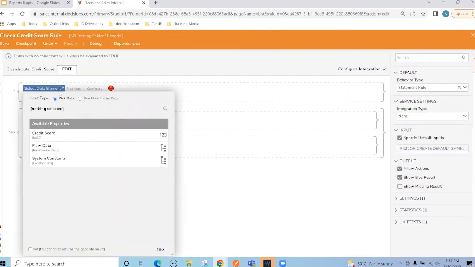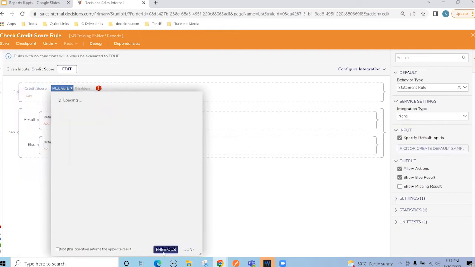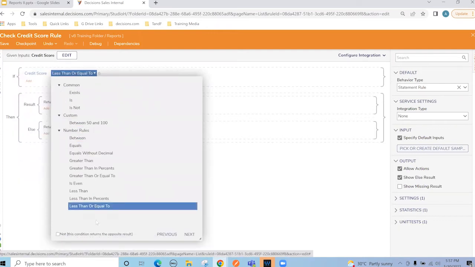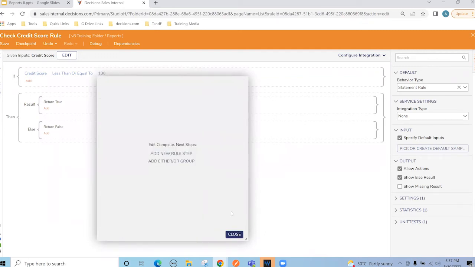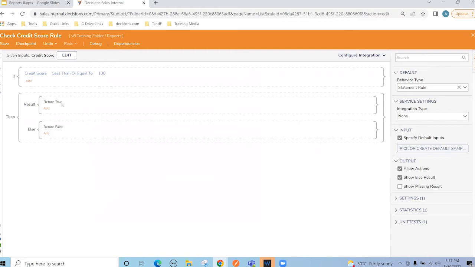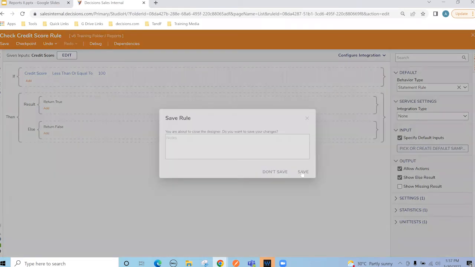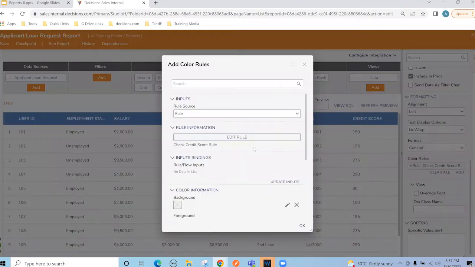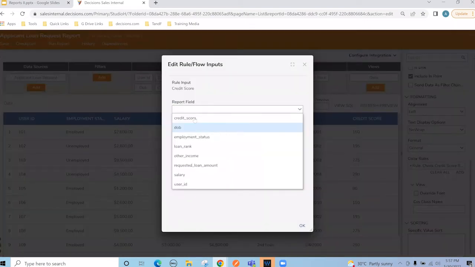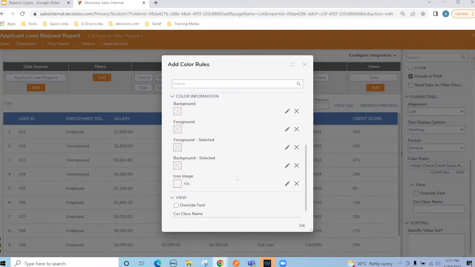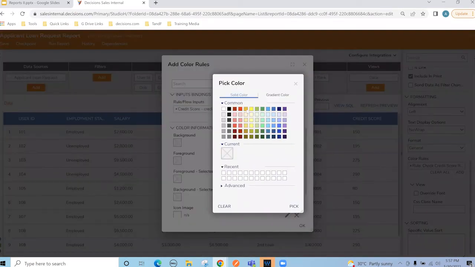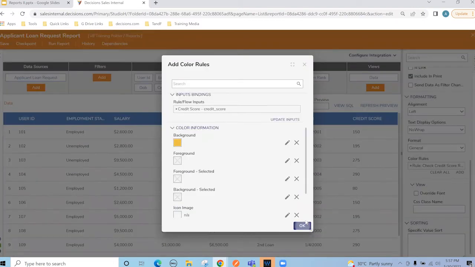So just like any normal rule, we will check if the credit score is less than or equal to 100. It'll give us a true value. So if it is true, then we'll put some color on that particular column so that it can be highlighted. I come back and click on update inputs. It asks me what is the column in the report that I want to use as the input. So it will be credit score. And I'll pick the background, let's say yellow, and I hit OK.